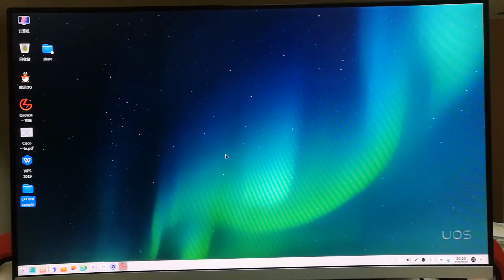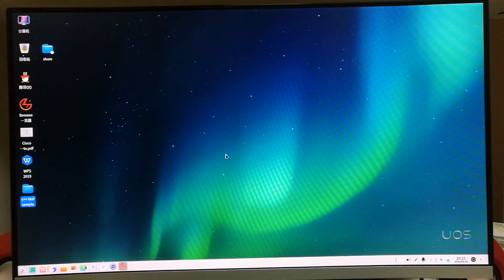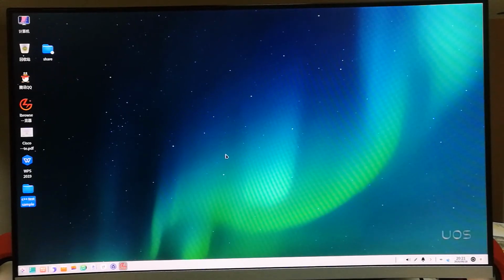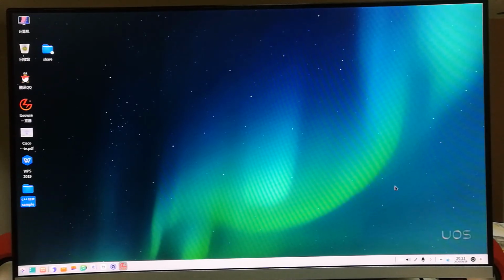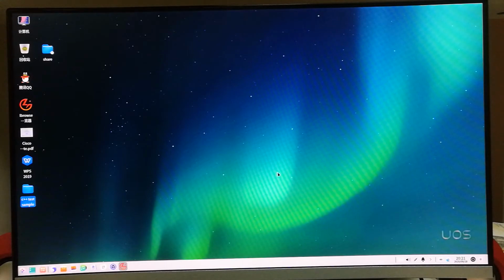Hello everyone, today I'm going to talk about the Chinese OS, UOS, which is a Linux based Chinese OS, based on Debian. UOS is the paid version for commercial or business, and for the government only.